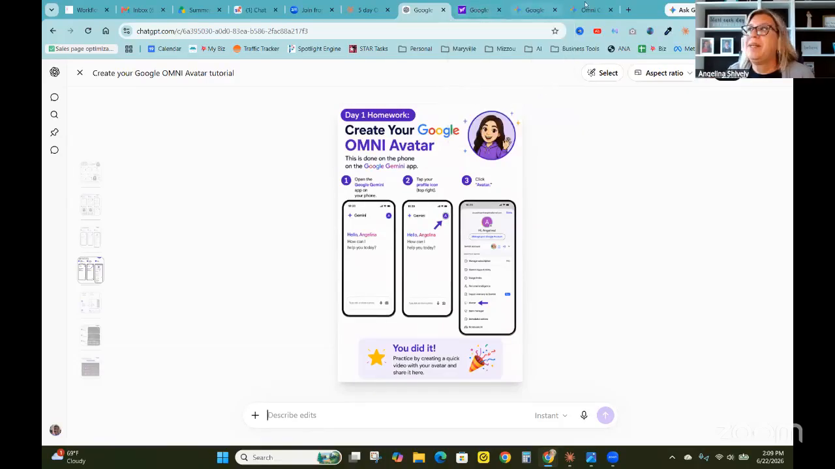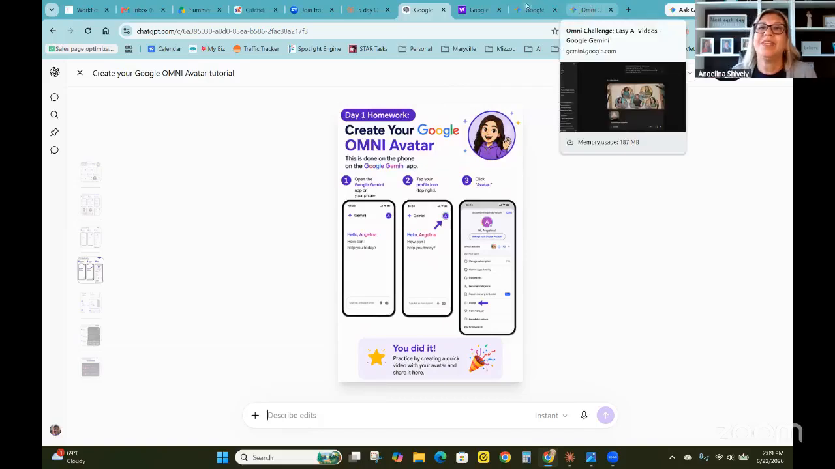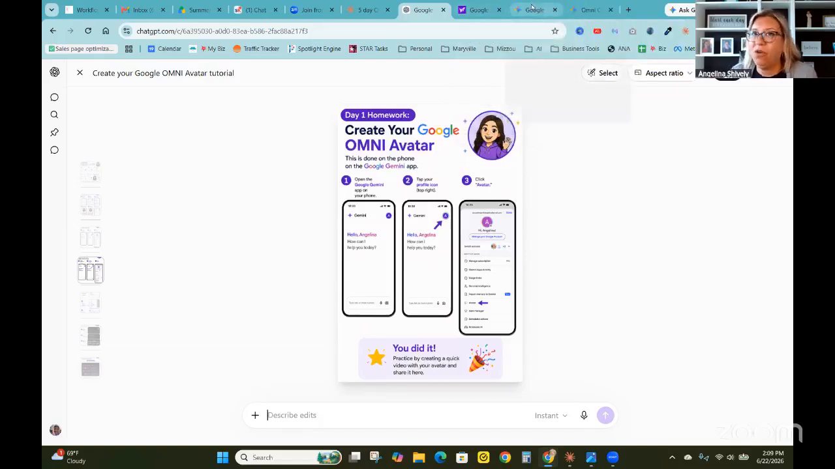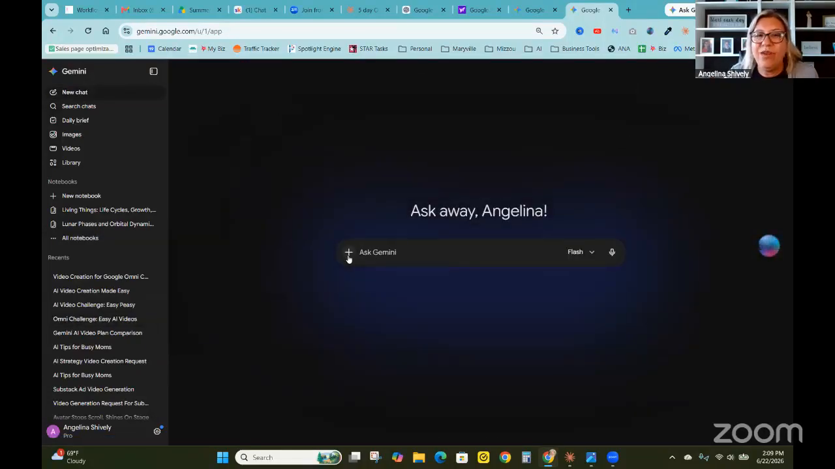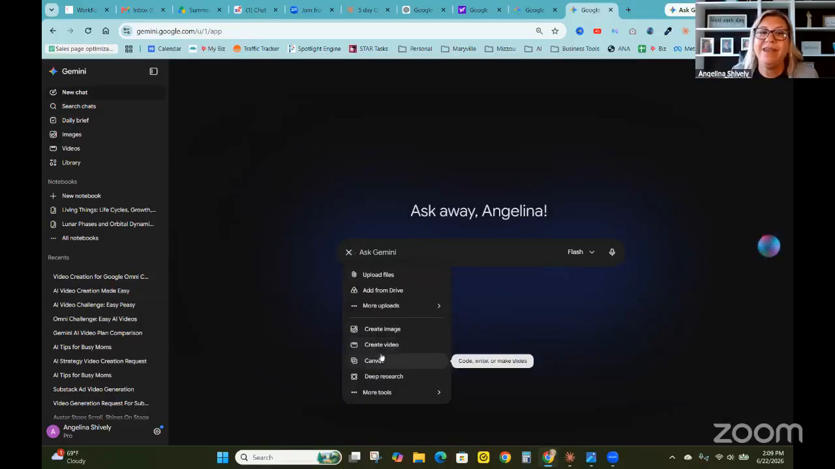That's your first step. The second step will be to come back over to Google, and I'll just start a new chat. Then when you click the plus sign there, it will say create video.